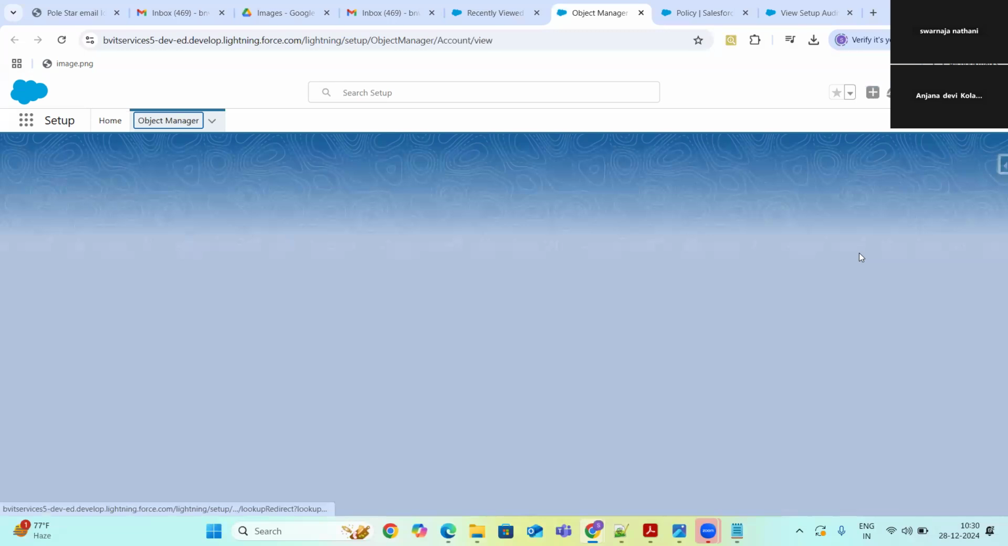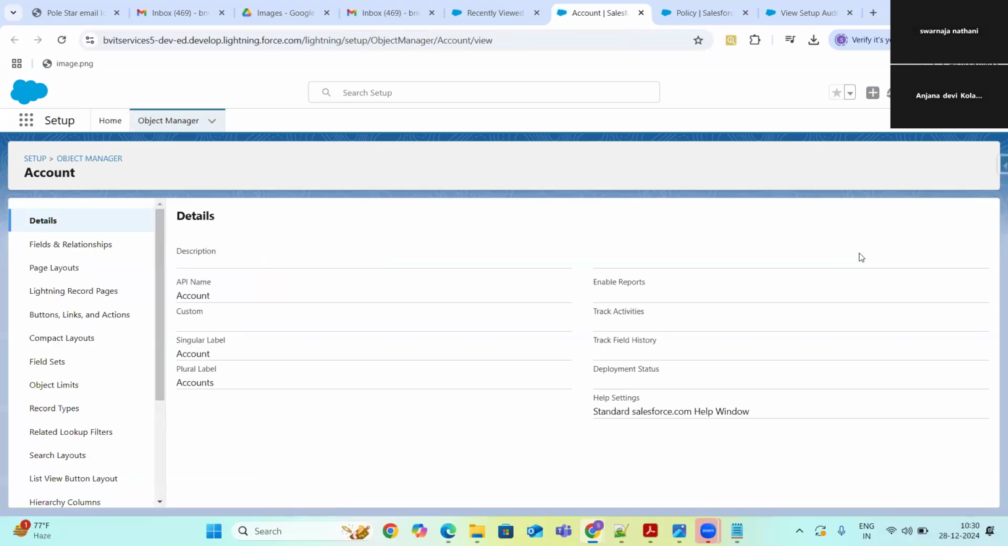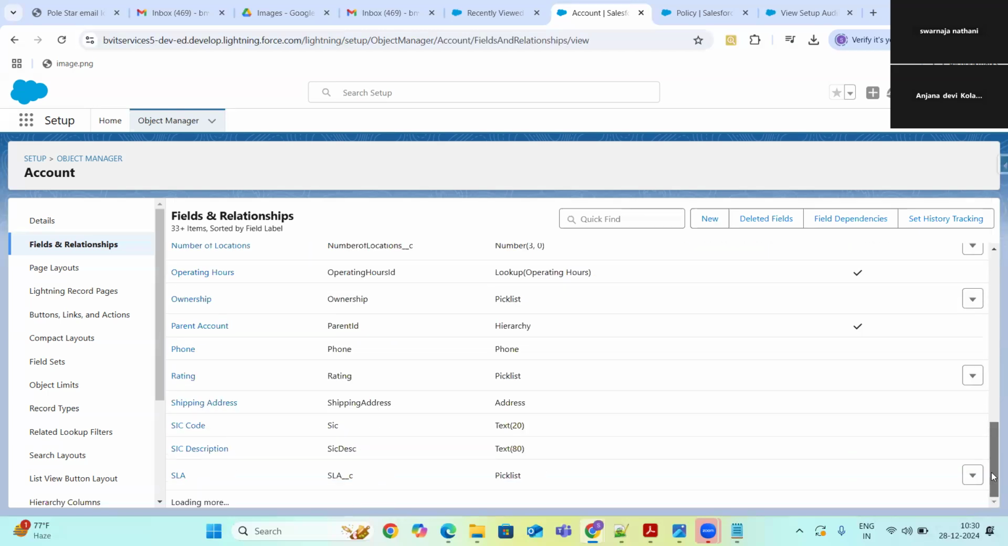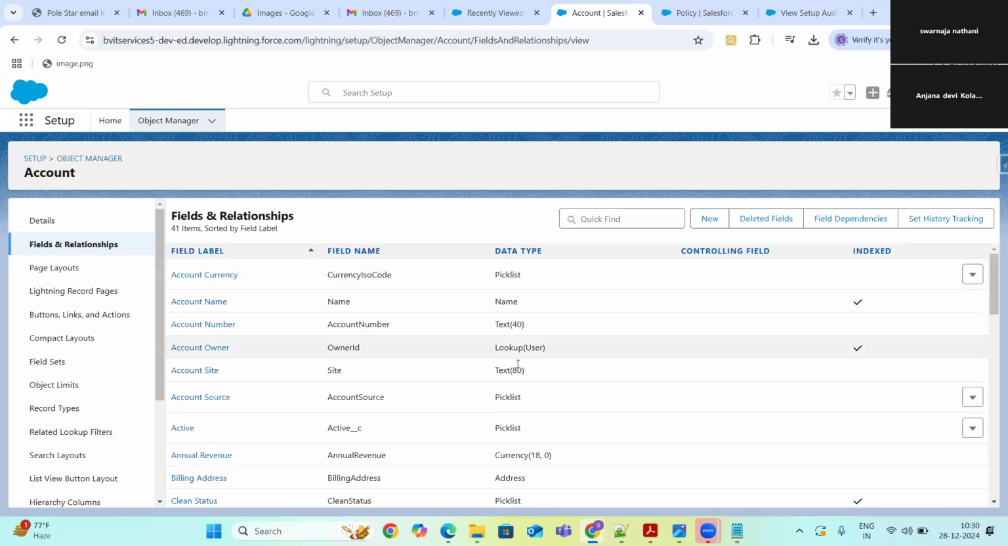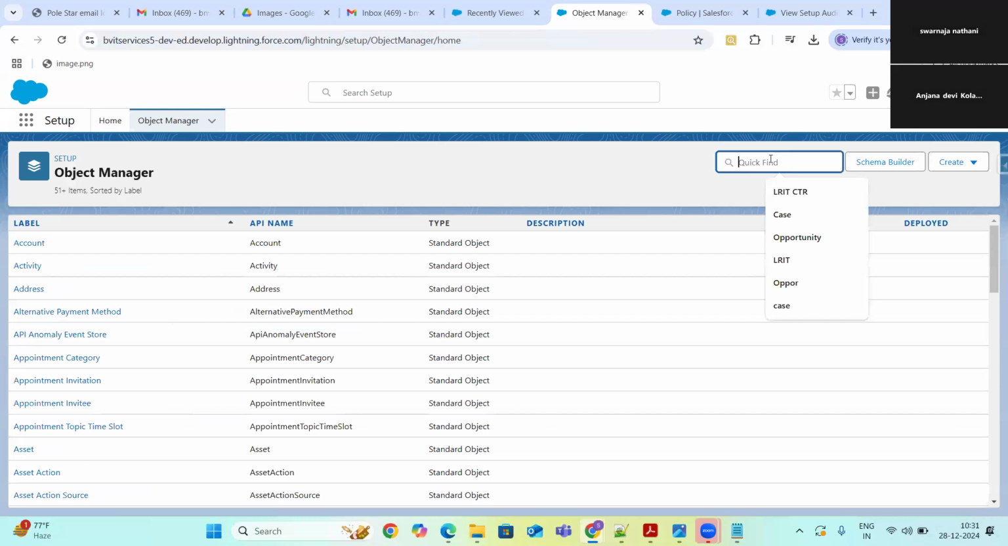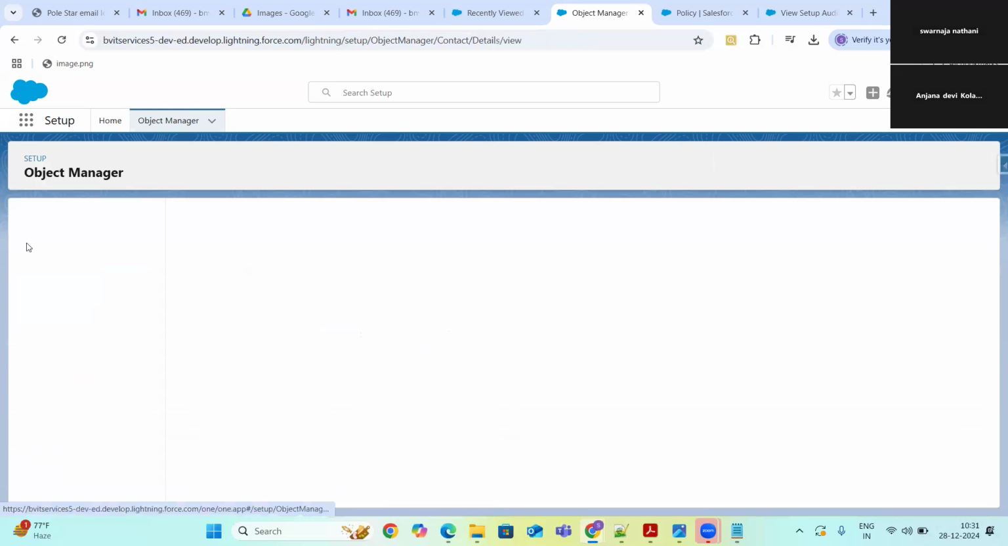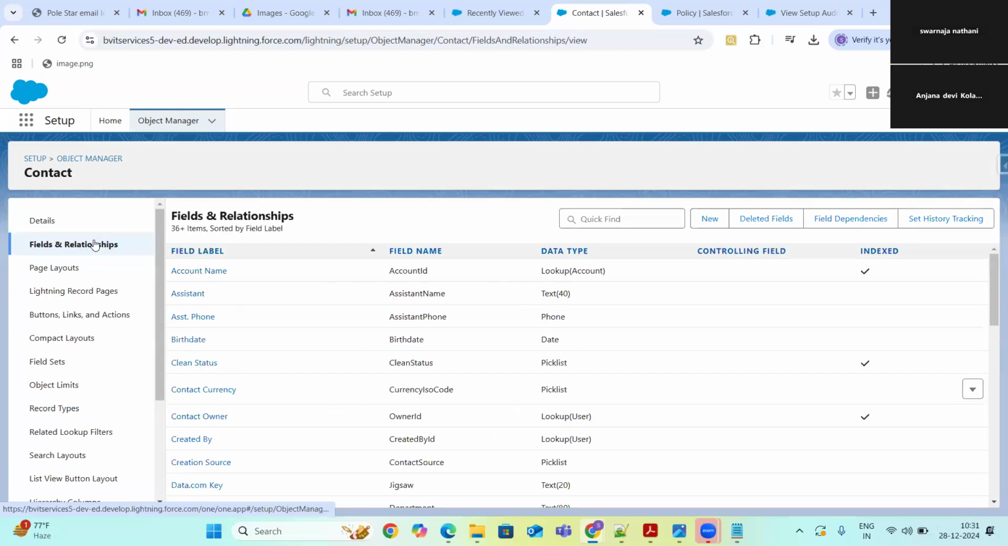Okay, basically from the related list, what we were seeing, contacts, right? And we were talking about the lookup relationships. On the account object, they have the lookup relationship to user. If I go to the contact object, fields and relationships, the first one itself is a lookup to an account object.